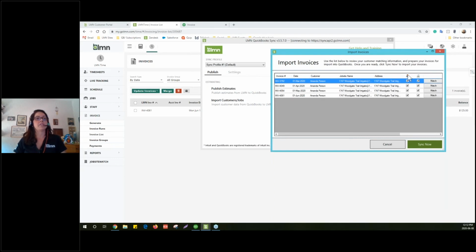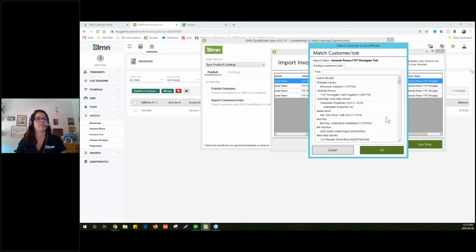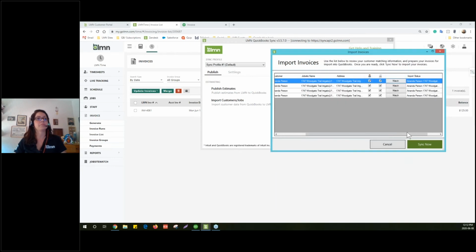This icon here means that it's matched to the customer in QuickBooks, and this icon here means that it's matched to a job site in QuickBooks. For whatever reason, if these are ever incorrect or you wanted to break or change the match, you can do so by just editing the match here. When you click that menu, you're able to select a different selection, so you can choose a different customer. When I'm ready to send the invoices over, this looks good to me, I'm going to click Sync Now.